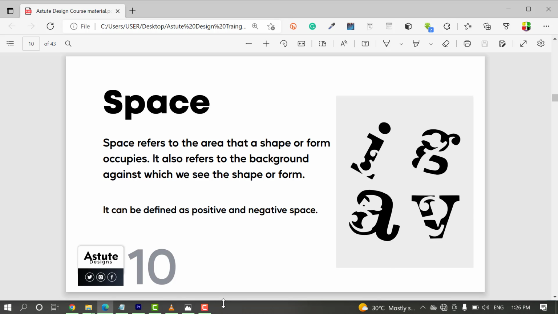It can be divided as positive and negative space. Now, what do you mean by positive and negative space? I said this is the space. The gray is the space. Now the black here is the positive space for your letter, because that is where the letter A, now we see there, is occupying. And that is the positive space. But the negative space is the outer part that is free.